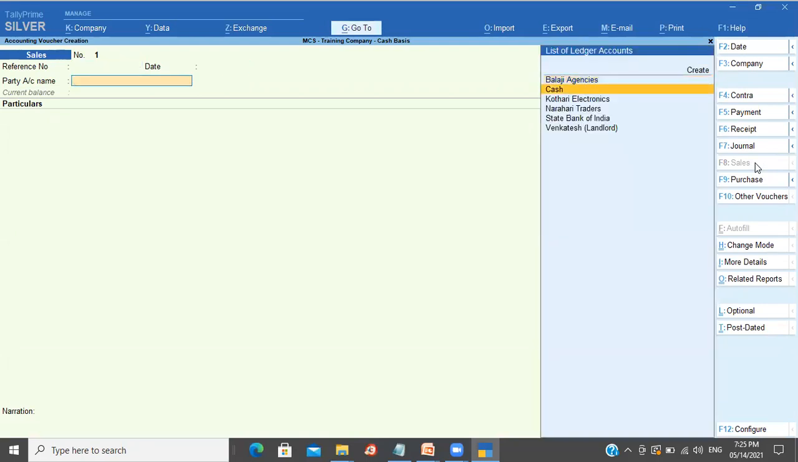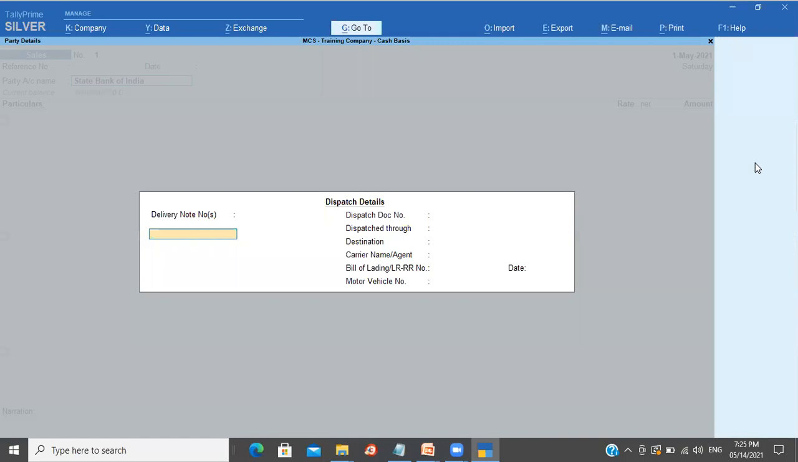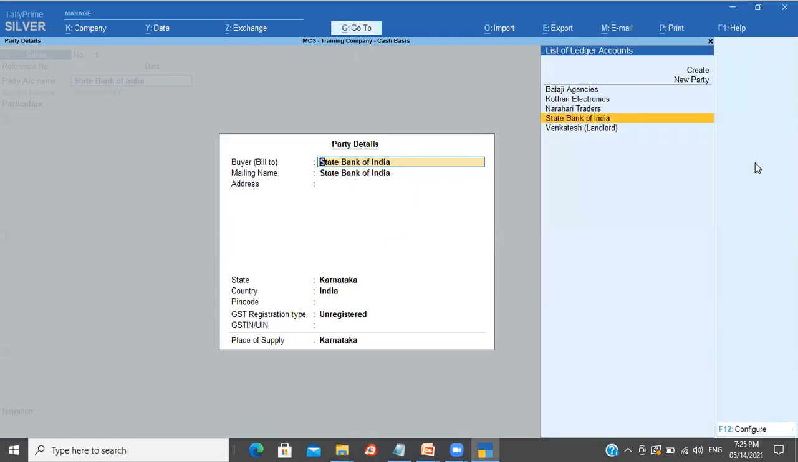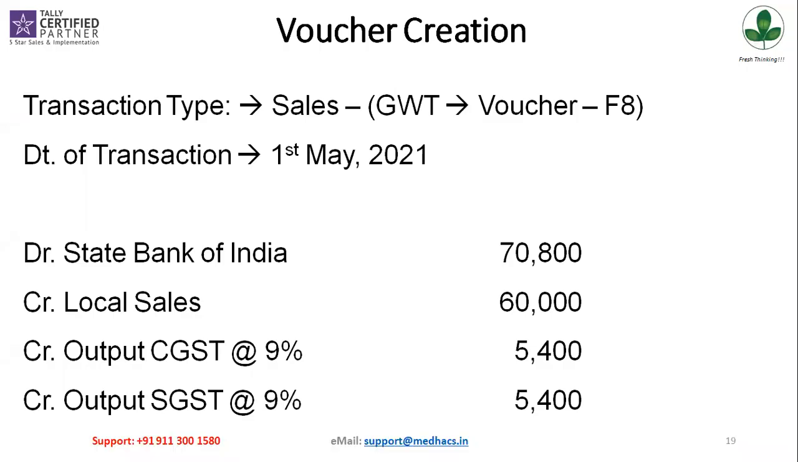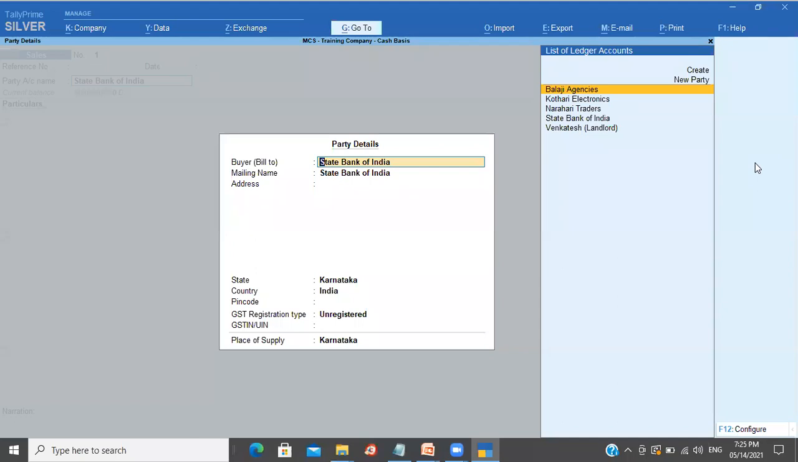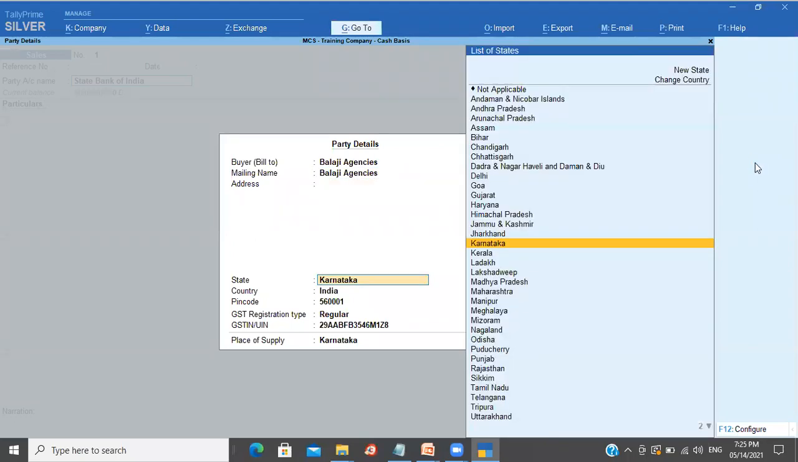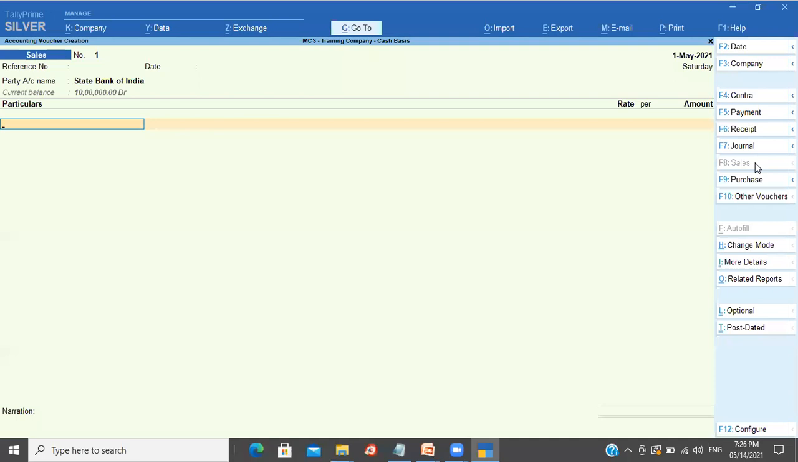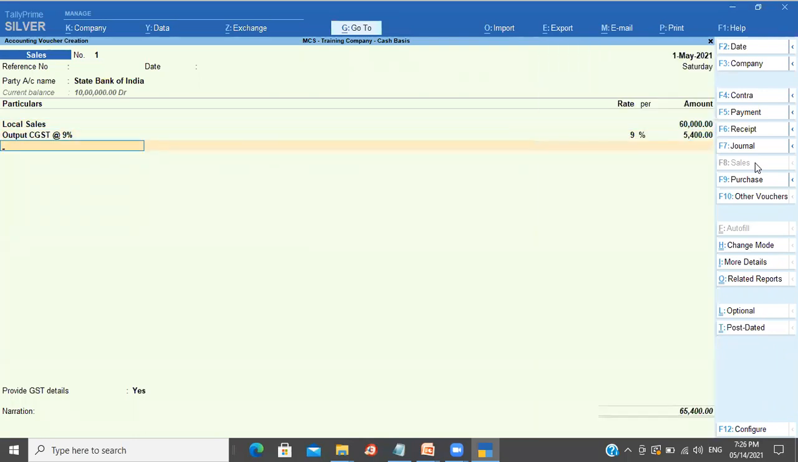Here the party, I will not debit Balaji Agency because it's a cash sale. I'm treating it as a cash sale. Since the check has come, I'm taking it to State Bank of India. In the party bill details, I will select Balaji Agencies, and all his GST numbers, everything is captured. Local sales 60,000 rupees, output CGST at 9%, output SGST at 9%.